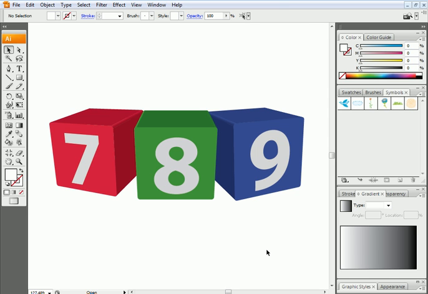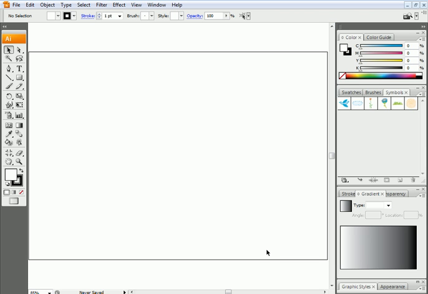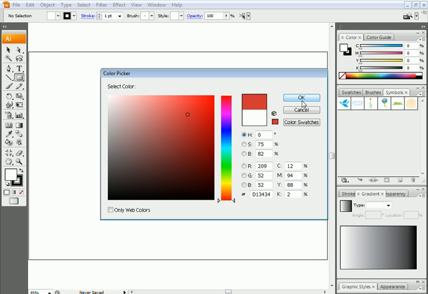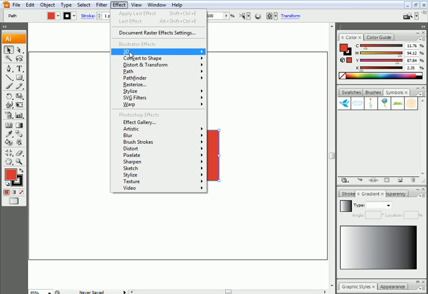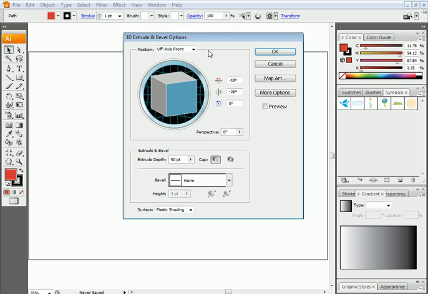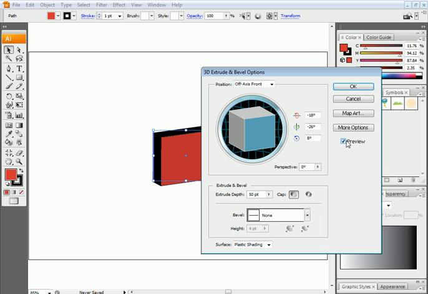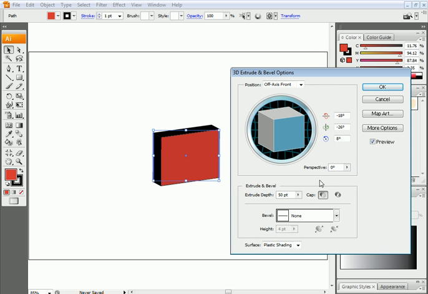In this exercise, we want to create cubes that are three-dimensional. I'll start in a new file first, and I'll create something to see how I can get a 3D object in Illustrator. That's what I have. If I go to Effect 3D, I have a few things I can work with. The first one is Extrude and Bevel. If I click on it and check Preview, I would get this.